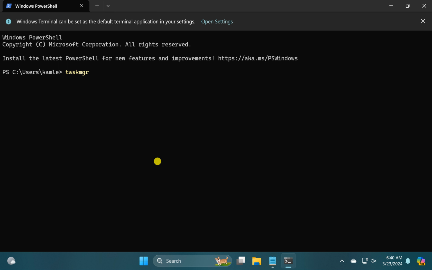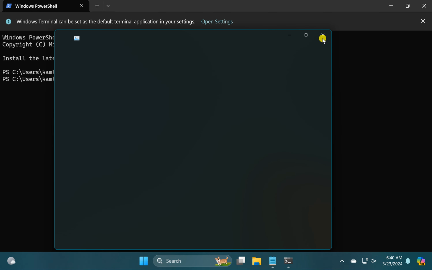I will put this one command in the video description also, in case you need it, you can copy it from there. After typing this command, press enter on the keyboard to open the task manager.